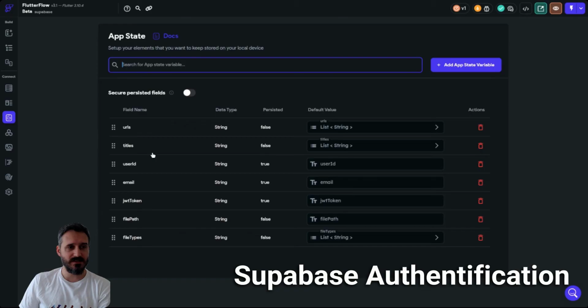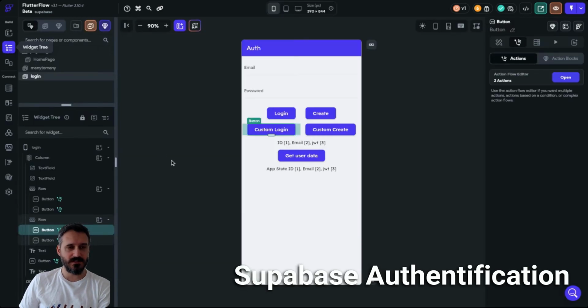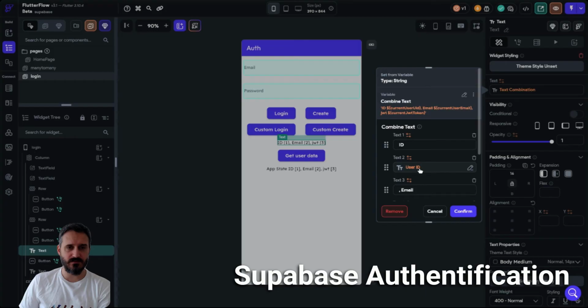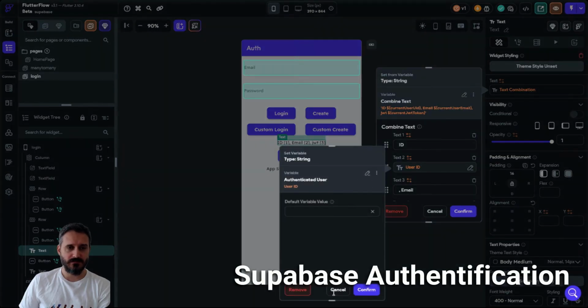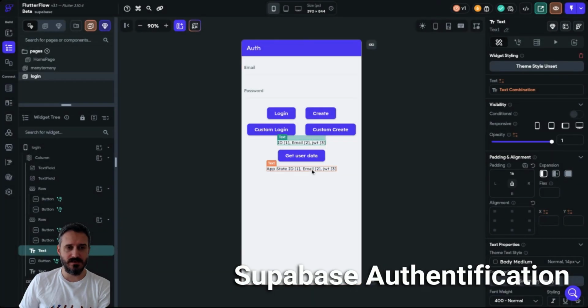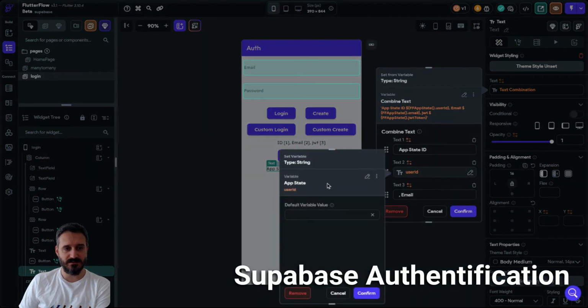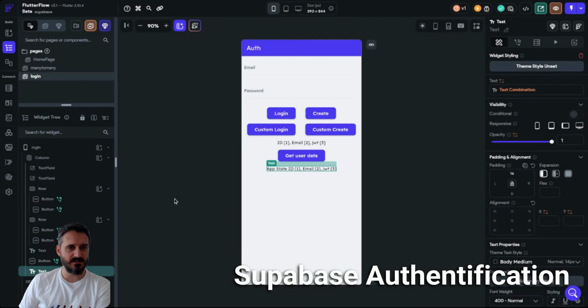So if I go to my app state, I have this user ID, I have the email, and I have the JWT token. So when I go in my project, in my page, you can see that I'm outputting the ID, the email, and the token. And this is coming from the authenticated user. And this here is coming from my code, which is from the app state. And why is that? Because I'm running that get user data.